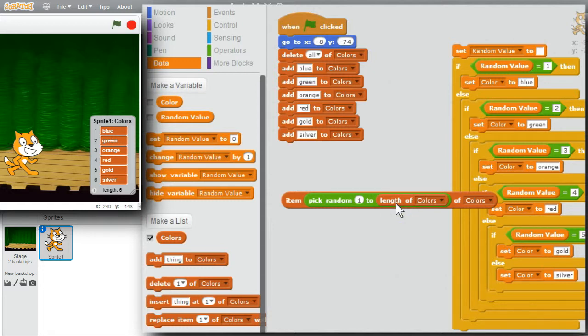There's an easier way to get a random item from the list. I'll get rid of this and select random. Click on random item of colors. Silver, green, green, blue, orange. Works just as well as the other code.